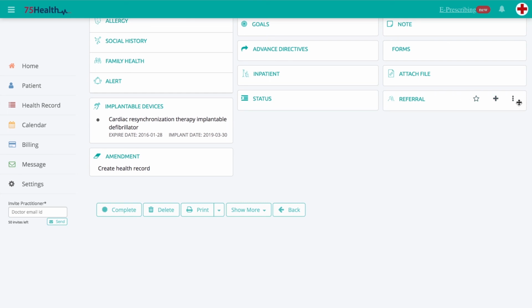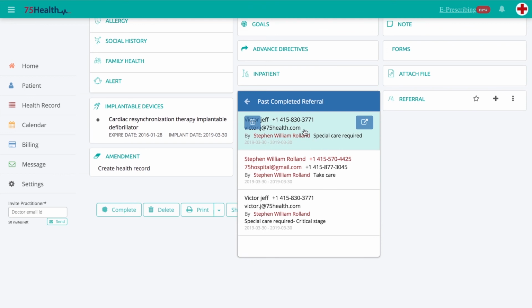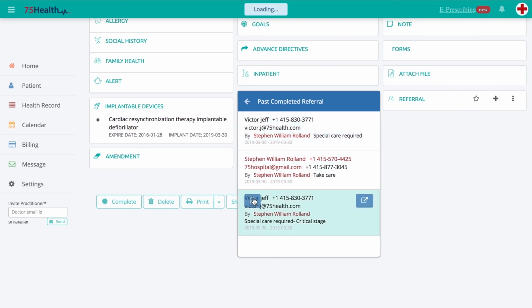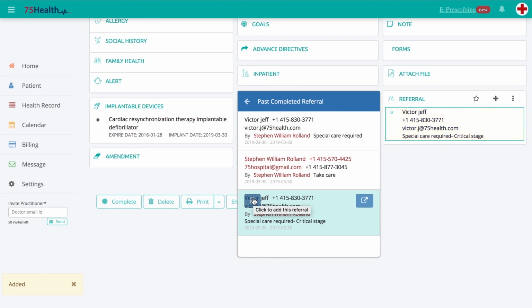You can view the past completed referral information by clicking on the ellipsis icon and selecting the past completed referral option from the drop-down. You can view the details of the completed referrals so far. Clicking on the Add icon will also enable you to easily import the information into the module.